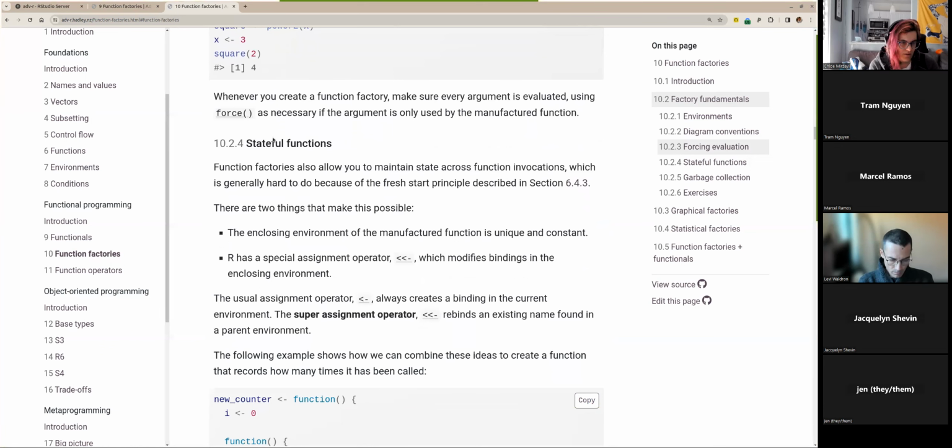And then we have stateful functions. They allow you to maintain a state across function invocations. That's sometimes useful, for example, a simple example is to count things. And there are 2 things that make this possible. So an enclosing environment, something that stores our data.